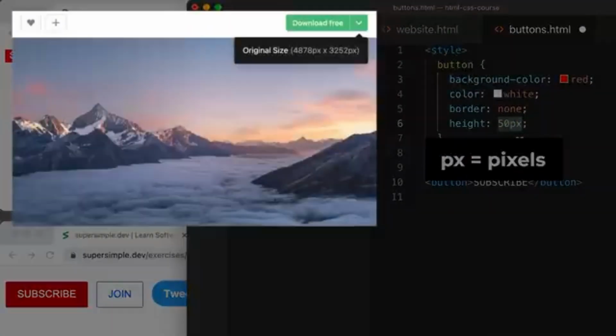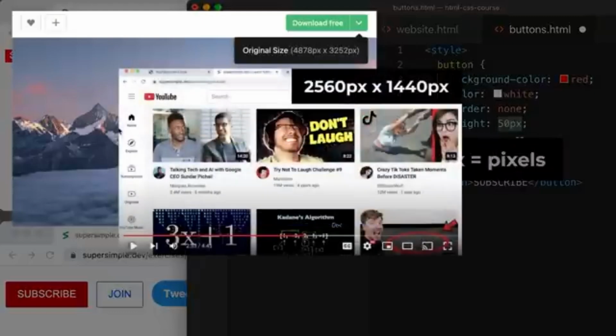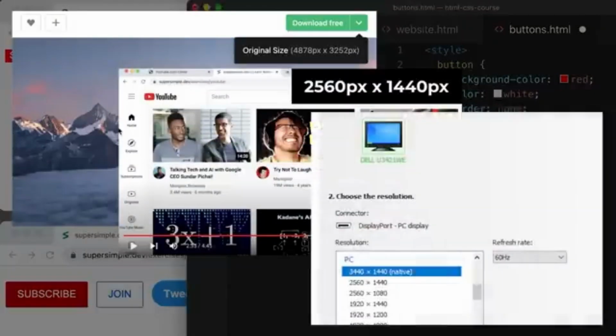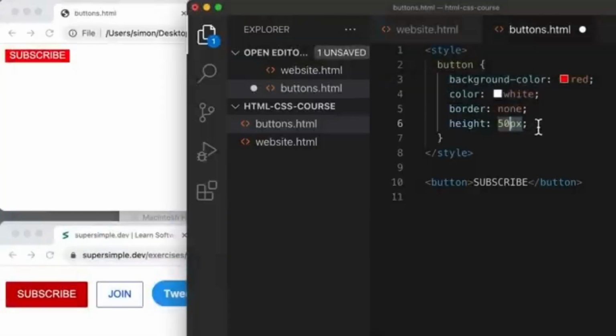Image sizes are measured in pixels, video sizes are measured in pixels, and your screen size is also measured in pixels. In this case, we're going to set the button height to 50 pixels. And don't worry too much about knowing what 50 pixels looks like. The more that you write CSS and work with pixels, the more you get a sense for how big these measurements turn out to be.